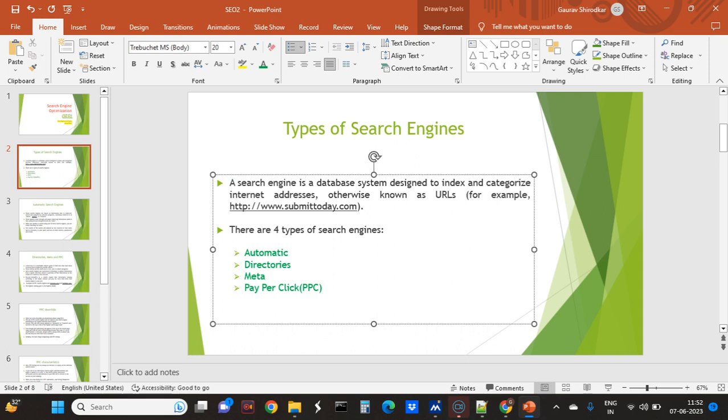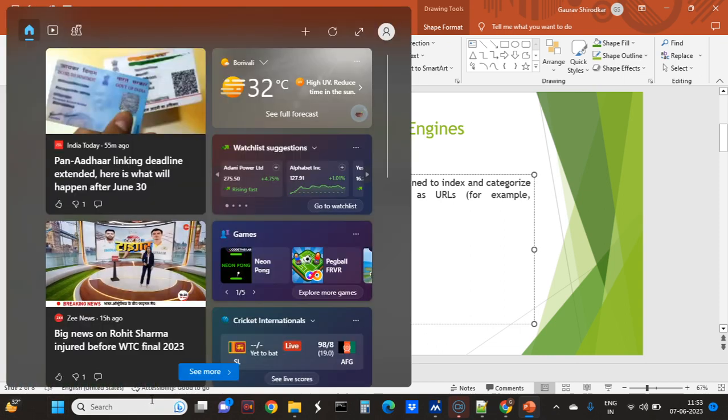So that is an index. The finding of another link is called indexing. So it indexes the IP addresses based on its database. So, a search engine is a database system designed to index and categorize IP4 addresses, and this is the IP4 address. What are the steps?